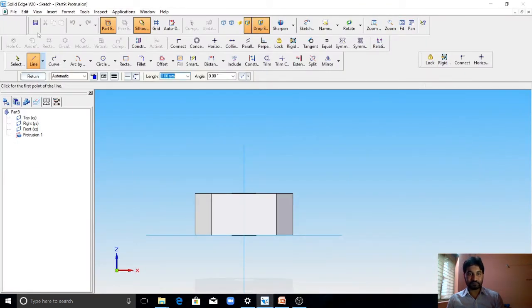So draw a line from the end point of this to the end point of this. Height should be 25 mm, 15 mm here, 15 mm downward direction, 30 mm here, 15 mm in the upward direction, 15 mm here. Close this.